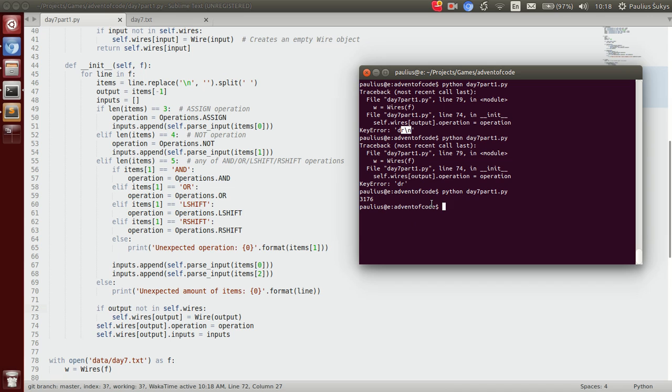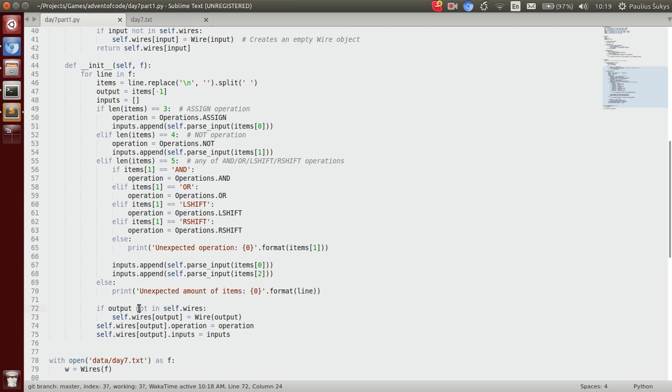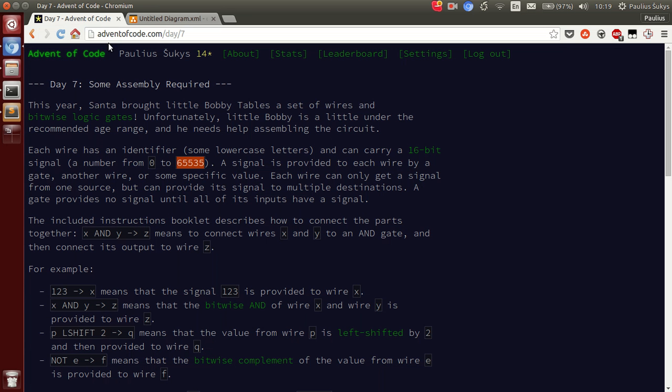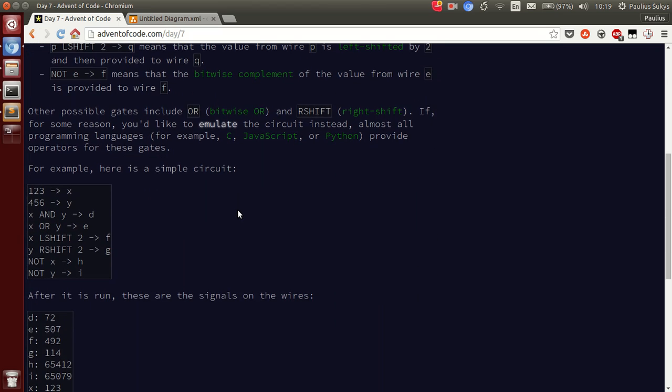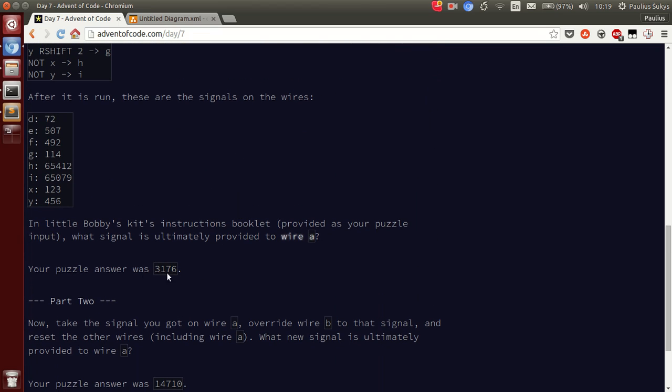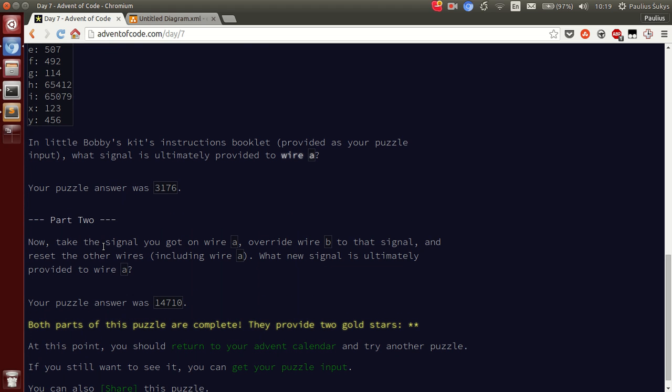Okay. So we have part 1 as 3176. The error here was that my condition was flawed. It checks if it exists, and if it exists, it overrides. So it's automatically doing the wrong thing. So we definitely have to look for, if it doesn't exist, it has to define a new object for that, because there's no object at that point. So the answer, I believe, is the number that we got. Yeah, 3176.